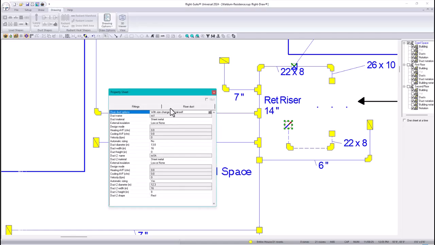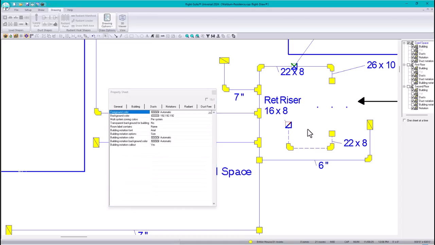So now we're going to go here, riser, and then this is 14 inches. Instead of 14 inches, where are you? Diameter. So in here, we're going to put width 8. There you go. It's 16 by 8.